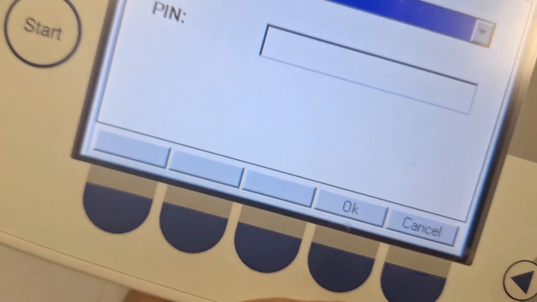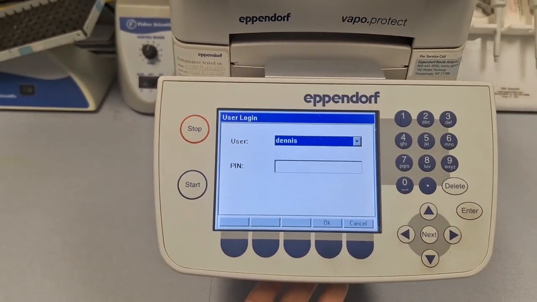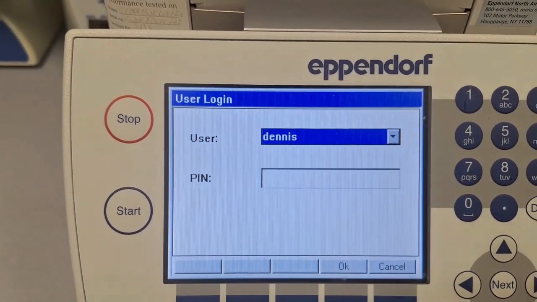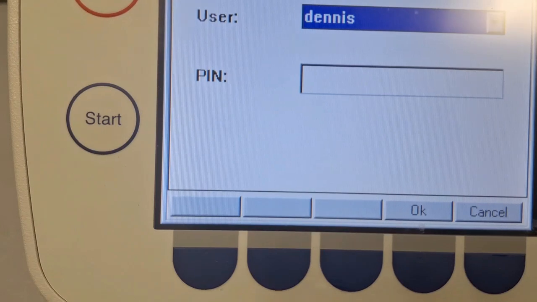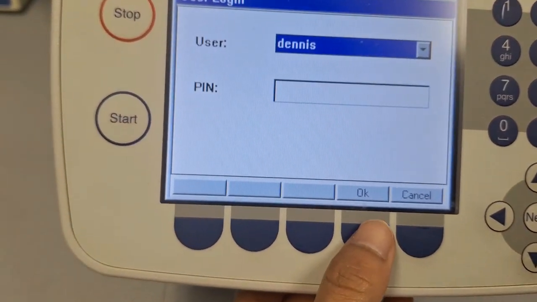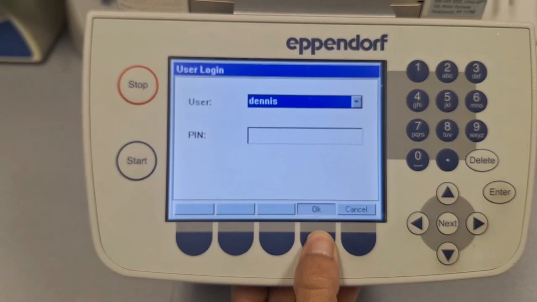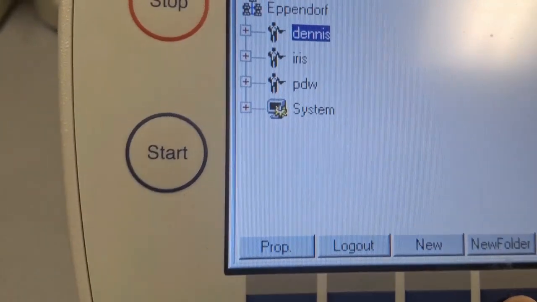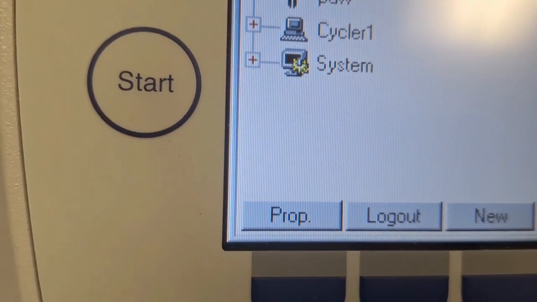But once you know how to set up a program and manipulate the program in this version, it is easy for us to manipulate the other versions of the Metacycler as well. So let's go ahead and access further. Since it is not pin or password protected, I simply click OK. You can set a pin if you want, but I don't want it. Then go to the folder, subfolder, Dennis.